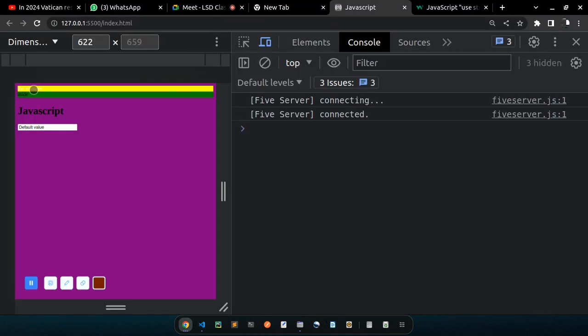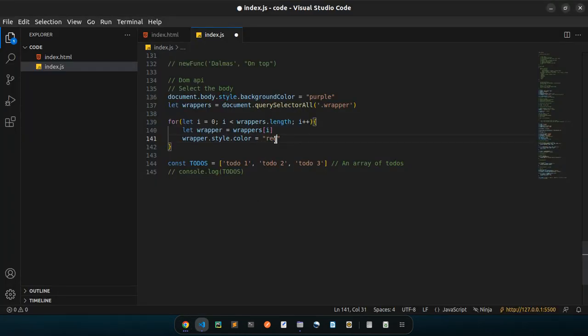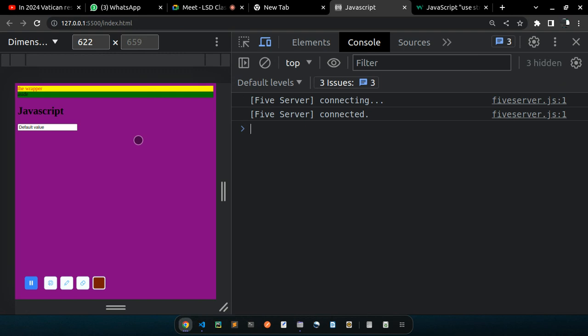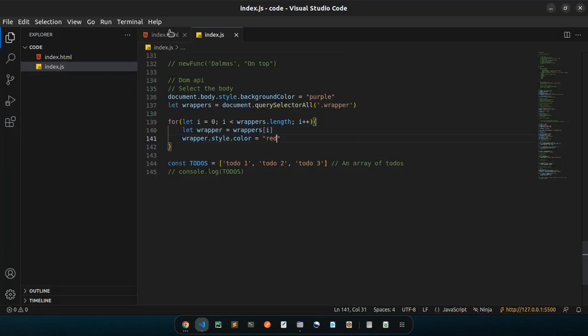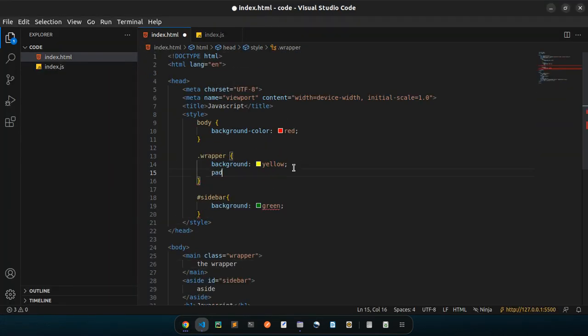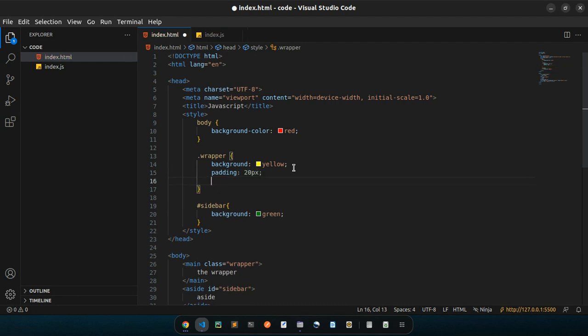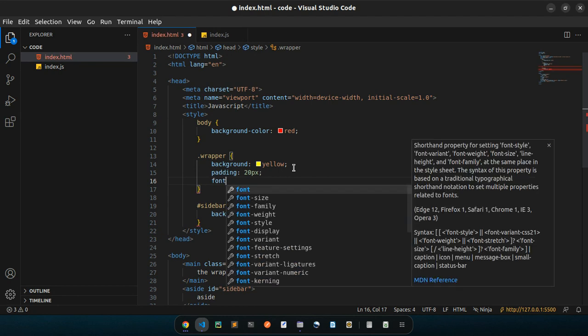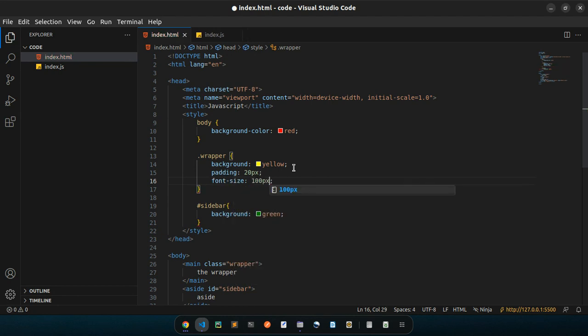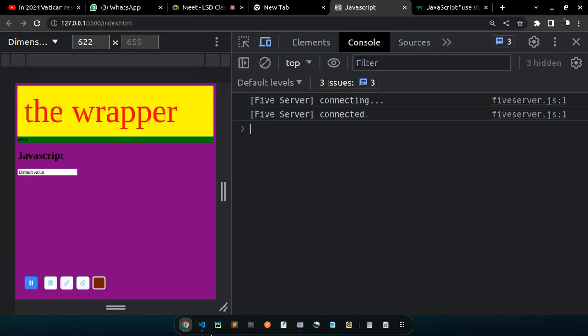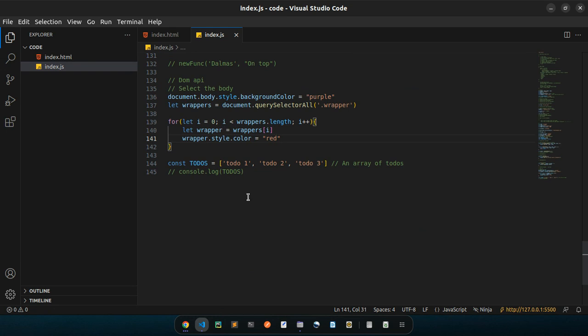So I save that. It's going to run, and you will notice the color, you are not seeing it from your side. Let me change it to something visible, red. I've looped through all the wrappers and set their color to red. Let me increase the size, maybe it will make sense here. Add some padding of 20px and a font size of even 100px. There we go. So the wrapper has red, which was not the original color, because we have actually selected the wrapper and changed the color.